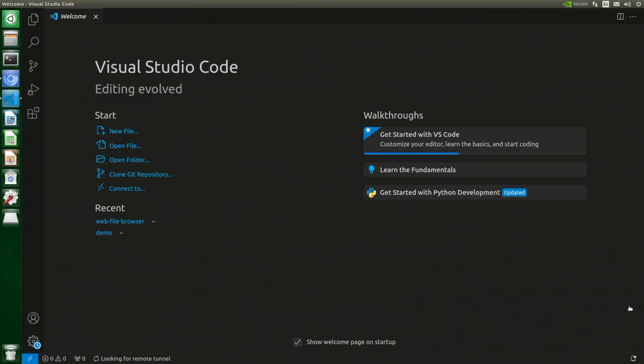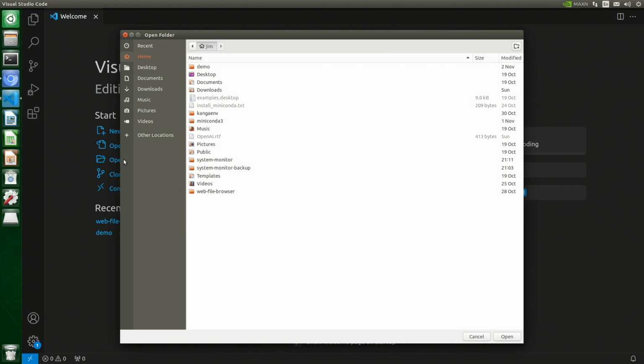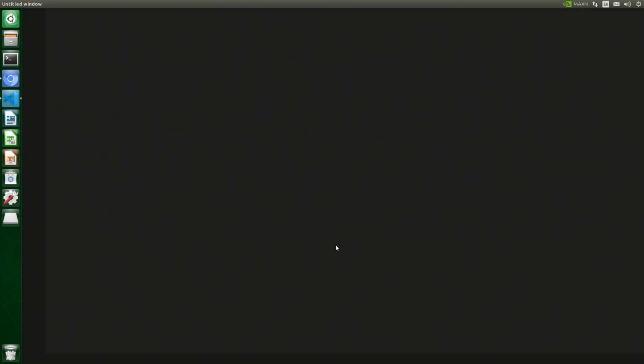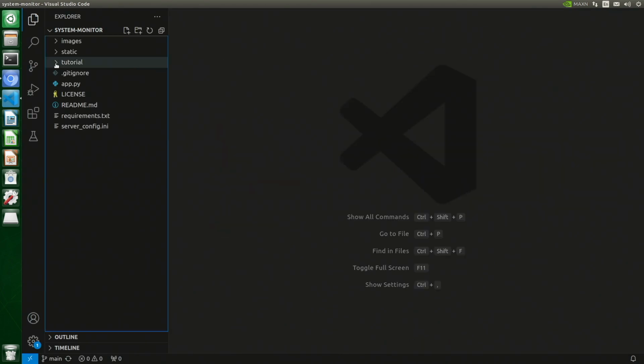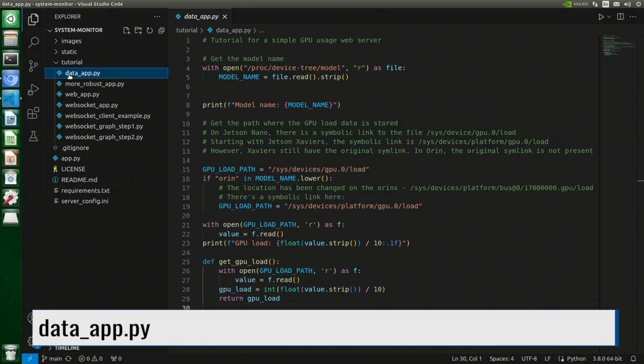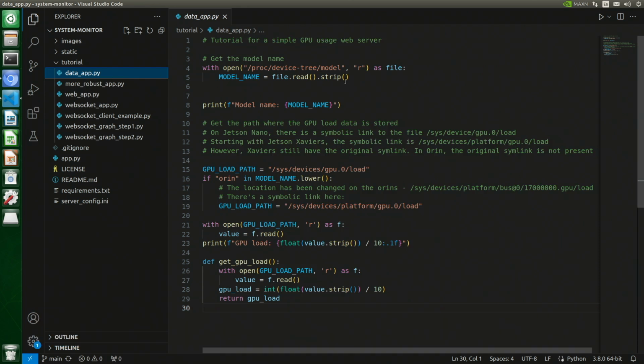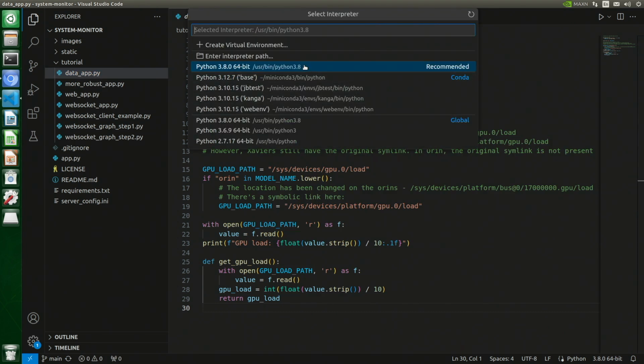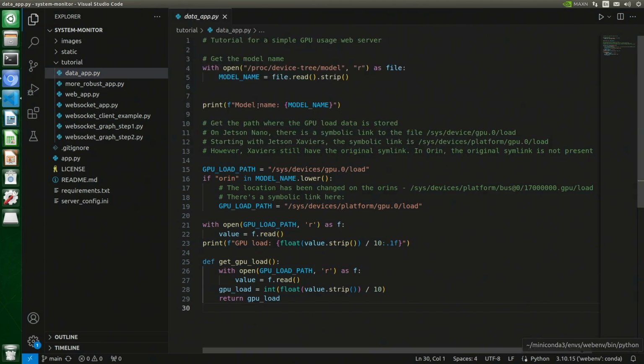Open up Visual Studio Code. Now open folder. It's system-monitor. Open Sesame. Open up the tutorial directory and we take a look at data_app.py. Clicking in the right-hand corner, we can select the Python virtual environment we want to use. We will use WebEnv, which we created earlier.